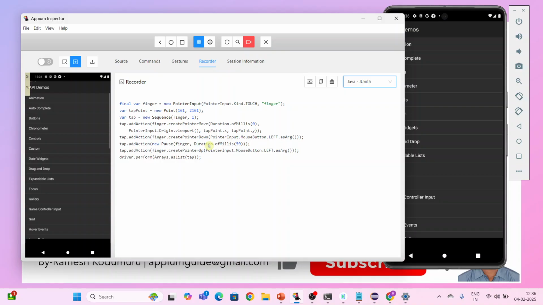That means by using two classes, that is the pointer input and sequence class, that will cover some of the W3C actions API. So the code generated in the recorder option will be W3C actions API. Okay. And the first option we have here is show/hide boilerplate code.